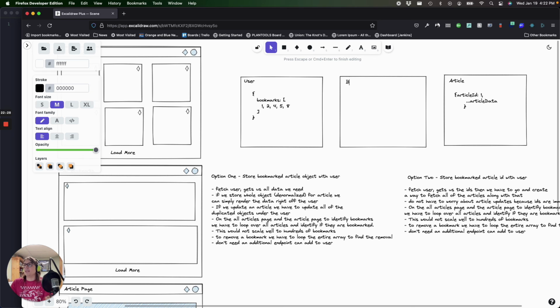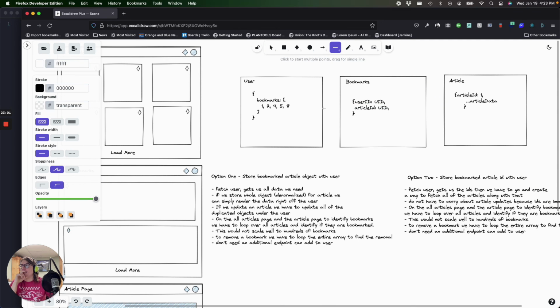So we create a bookmarks entity, table, whatever, and inside of here we have user ID, and that's going to be some kind of UID, and underneath that, we have an article ID, and that's going to be, again, some kind of UID. We know that these are UIDs. So what do we have here? We actually have a completely new entity called Bookmarks, and it is a join between this entity and this entity.